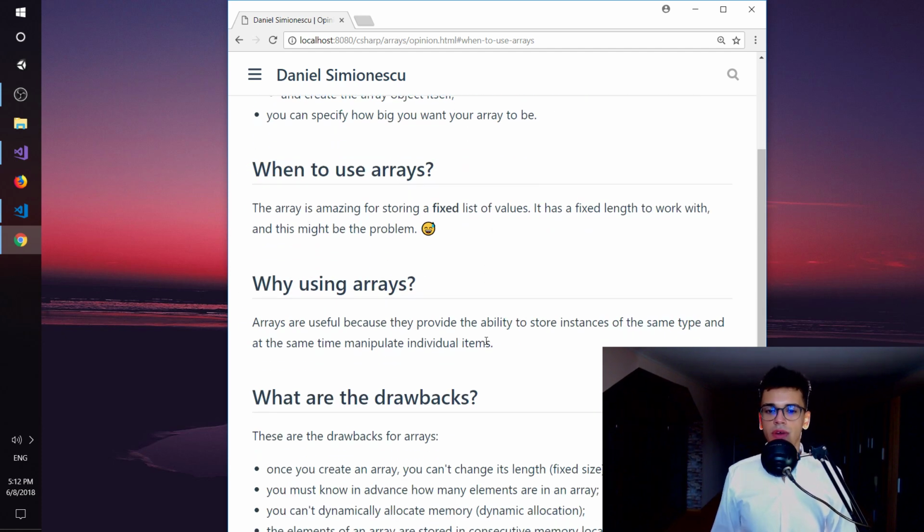So when to use arrays? The array is amazing for storing a fixed list of values. It has a fixed length to work with, and this might be the problem. If you want something more dynamic, you need to look into a list collection, a generic list collection provided by C#, and I'm going to cover that very soon.